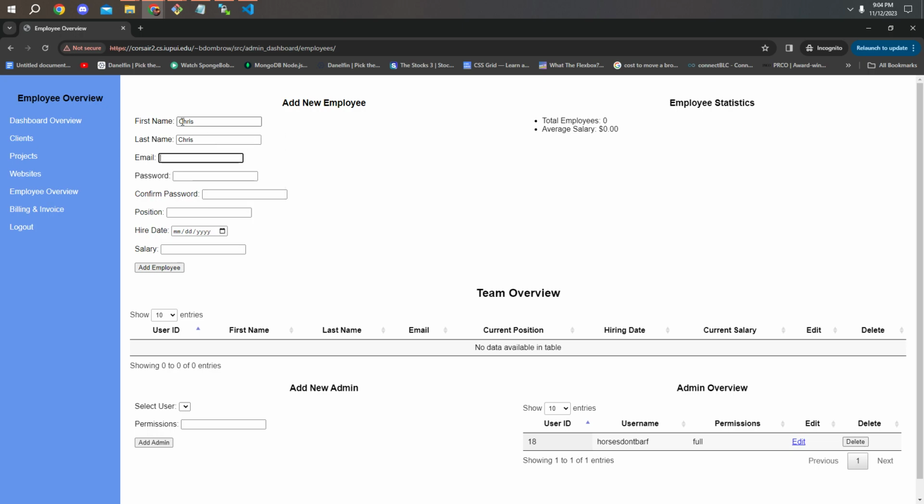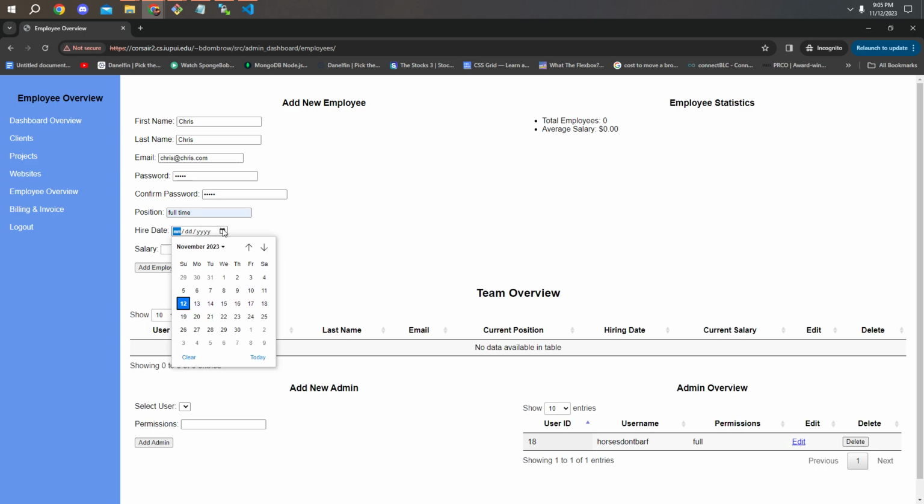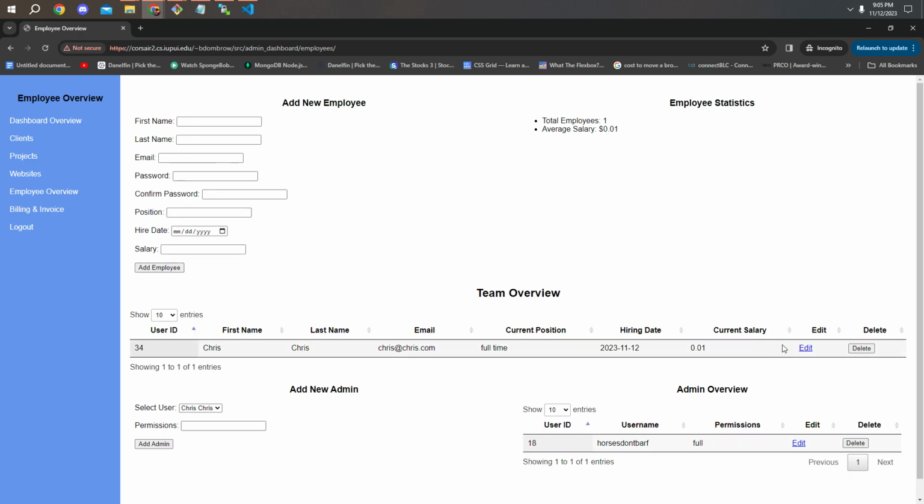Chris, and his email will be chris@chris.com, and the password will of course be Chris, and also here. Now this email form actually does have the same logic checking to make sure you submitted a real email and it's not some bogus. And then we give him a salary, so we can press add employee.